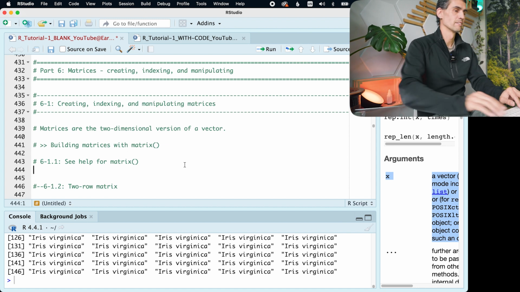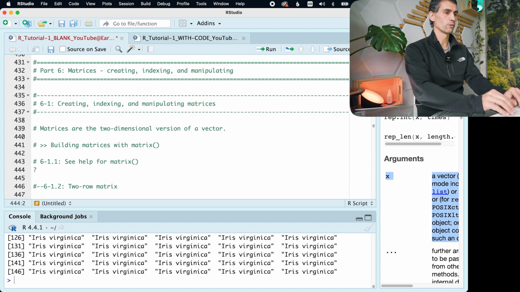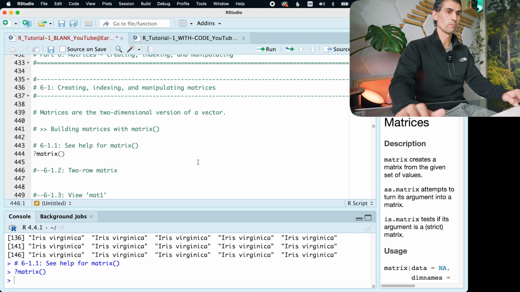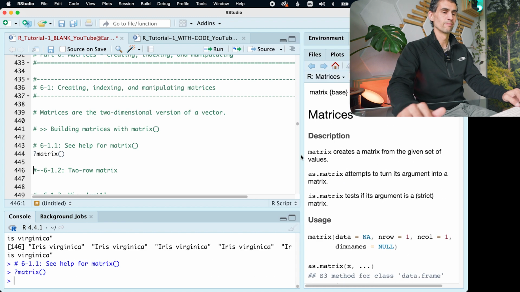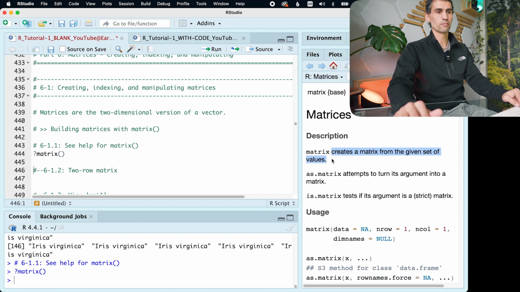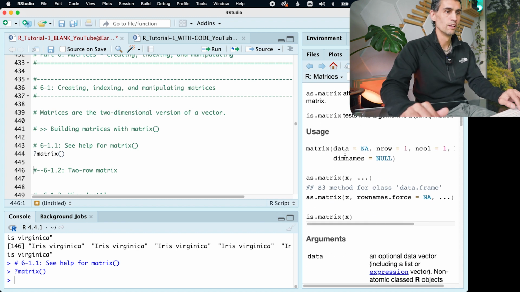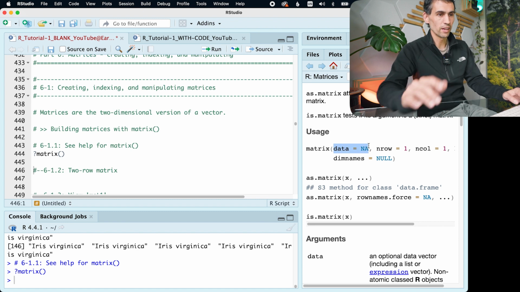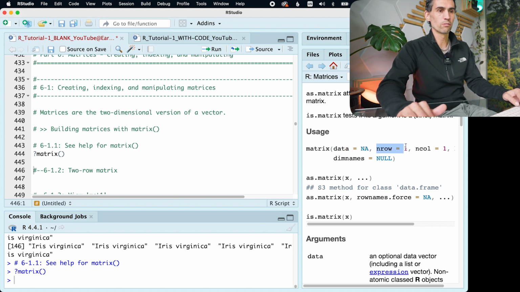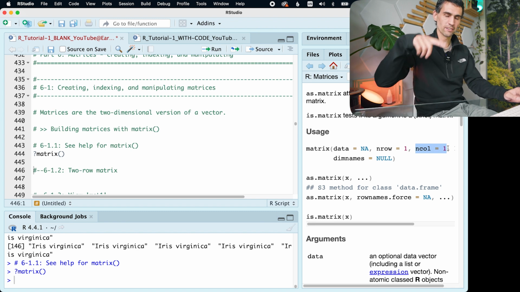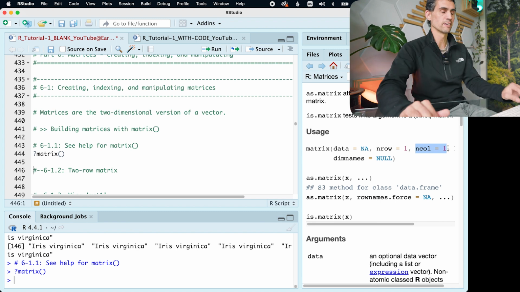Let's take a look. So first, let's see the help for matrix. So we'll go question mark for the function matrix. So question mark matrix. This function creates a matrix from a given set of values, so from a vector of values. Matrix, you give it the data, your vector of values, and then you tell it how many rows and how many columns you want to wrap that vector into. So you define that second dimension of the vector.